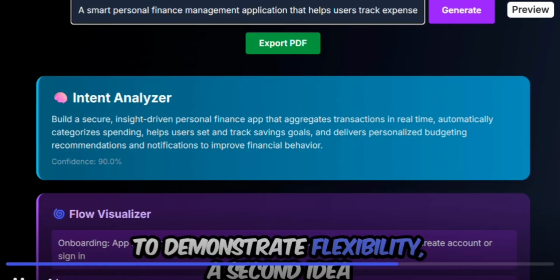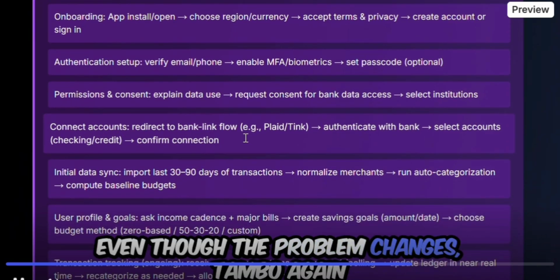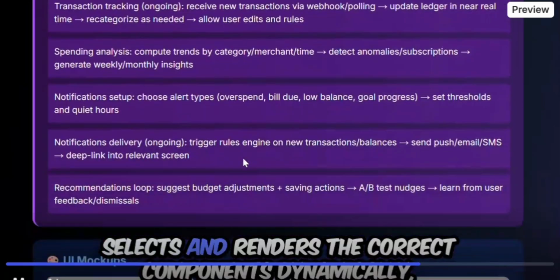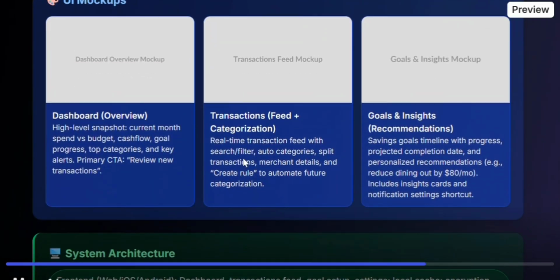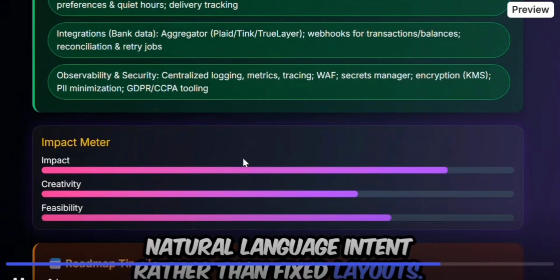To demonstrate flexibility, a second idea from a different domain is entered. Even though the problem changes, Tambo again selects and renders the correct components dynamically, proving that the interface is driven by natural language intent rather than fixed layouts.